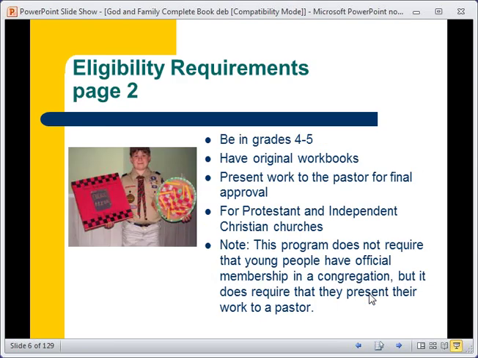Now on page 2, when it said this is going to be a lesson-by-lesson look at the God and Family curriculum, we're just going to go page by page. On page 2, in a box there, they have the eligibility requirements. I do want to comment on them. These are for boys and girls who are in grades 4 and 5. You don't go backwards and earn younger awards. You jump right in. So these are for 4th and 5th graders.